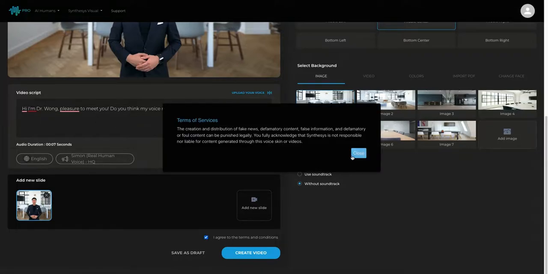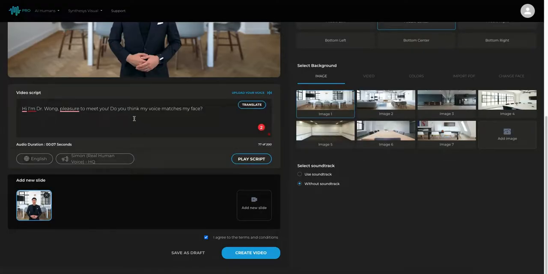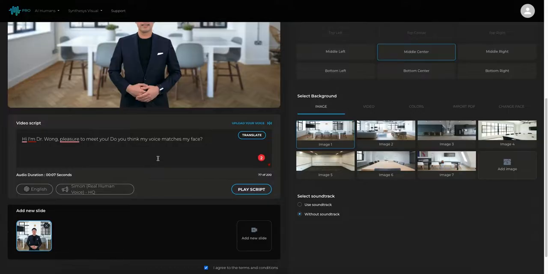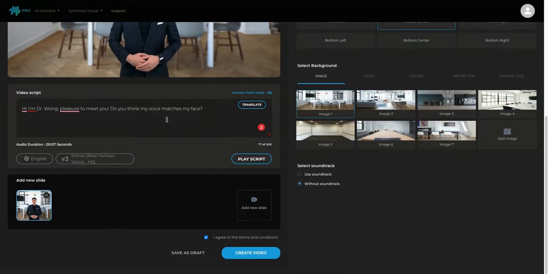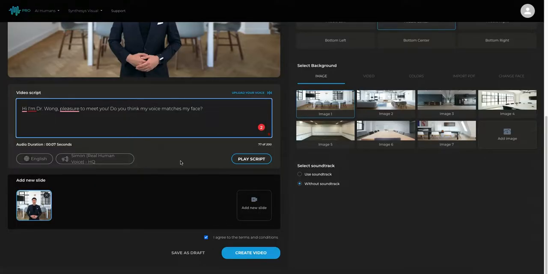Okay, so now you hit I agree. It tells you about some terms of service. One thing is that you probably can't add swear words in here. It'll actually block you, unless you email them saying your reason why you need to add that, then they'll do a filter to allow you to do that if it makes sense.